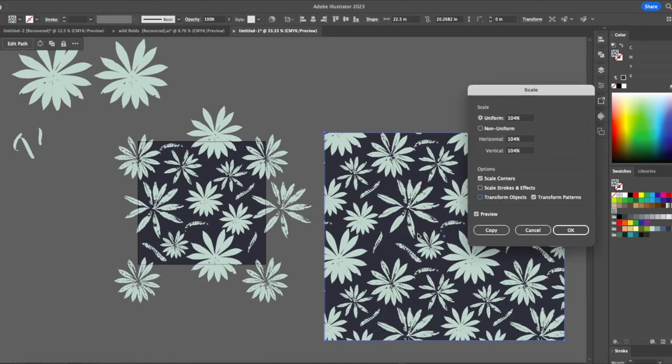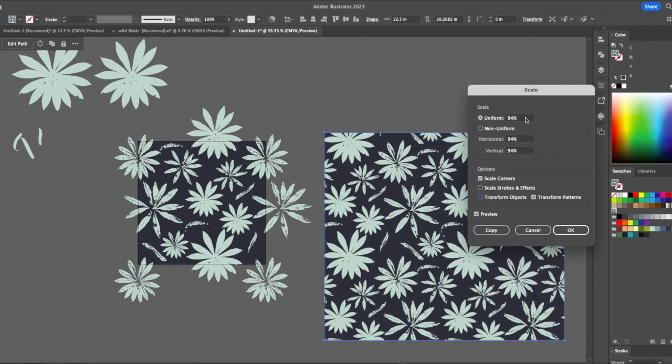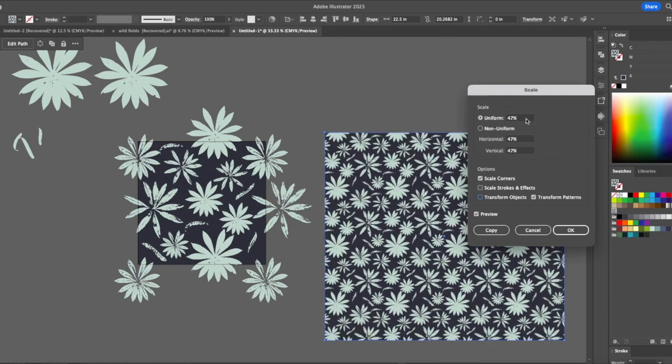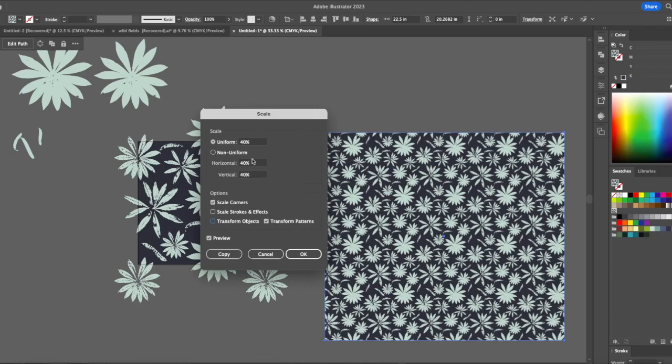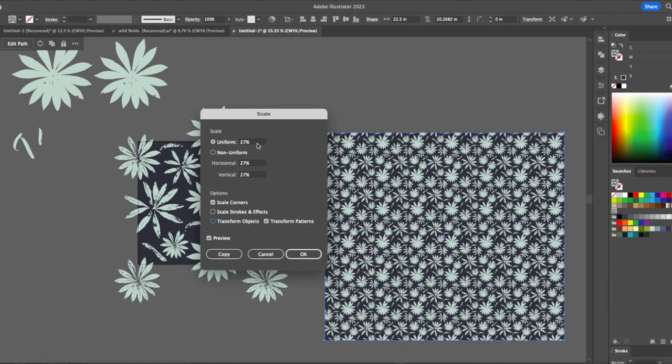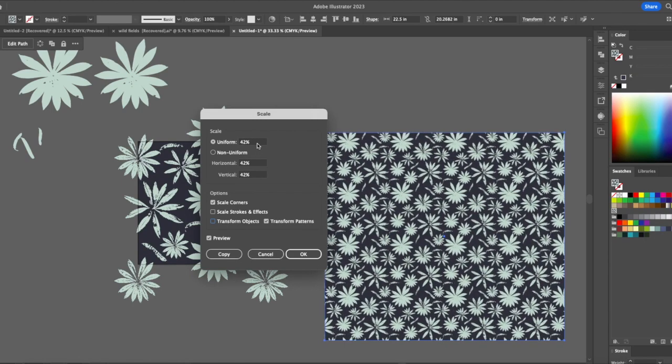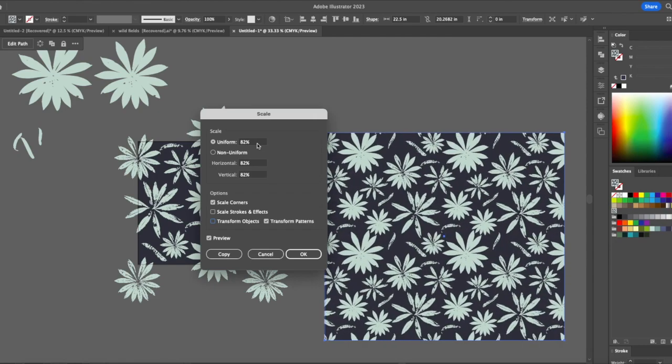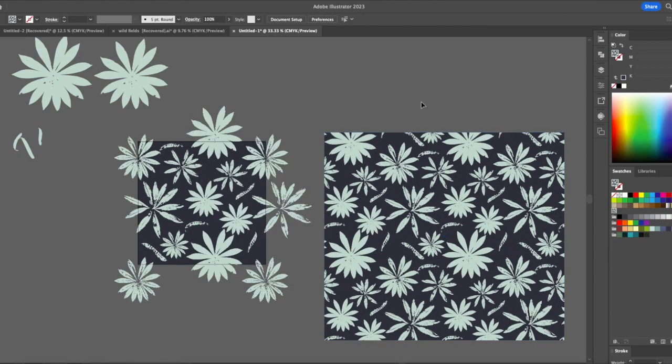Here we go. That is our seamless pattern, and it's looking pretty good to me. So I'll show you. You can scale it up and scale it down, but the repeat is just going to continue endlessly to infinity. And this is what I love about patterns so much. It's just so fun to play with.